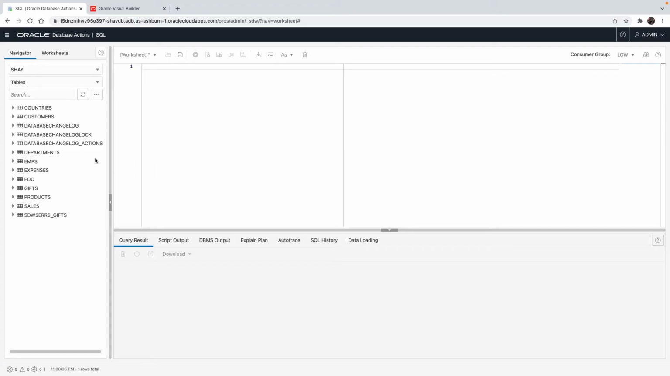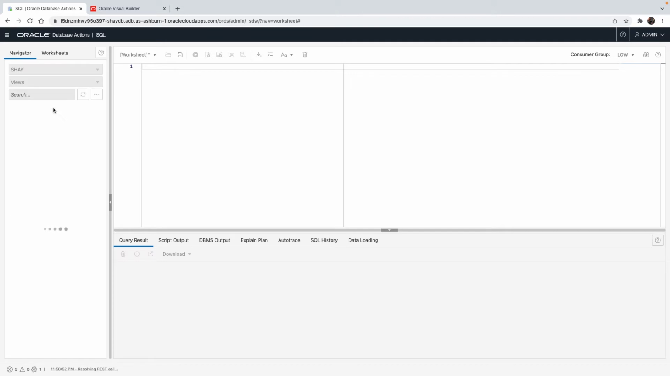So I'm here in my database. That's an Oracle database in the cloud. I have a bunch of tables over here. I also have views defined in my database.